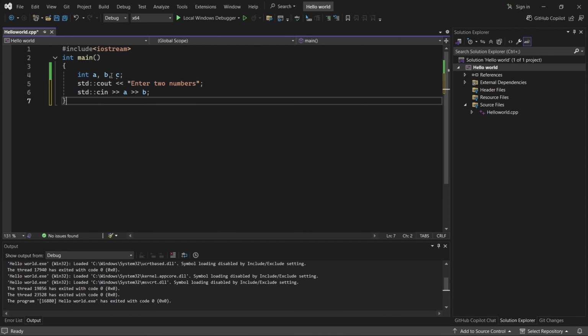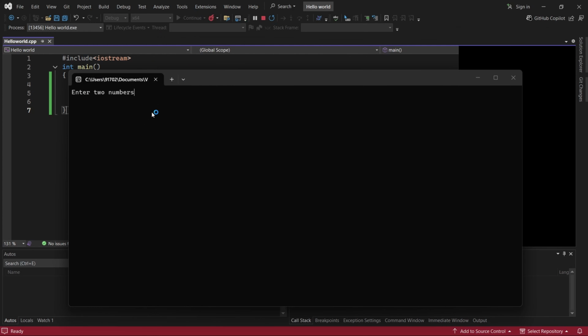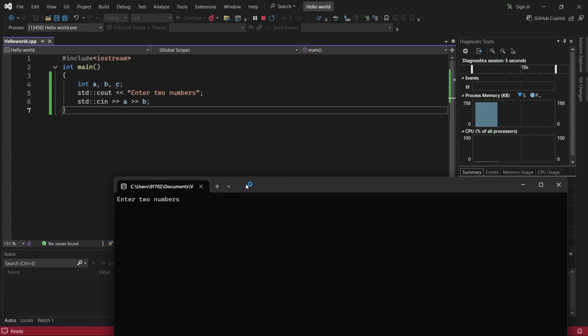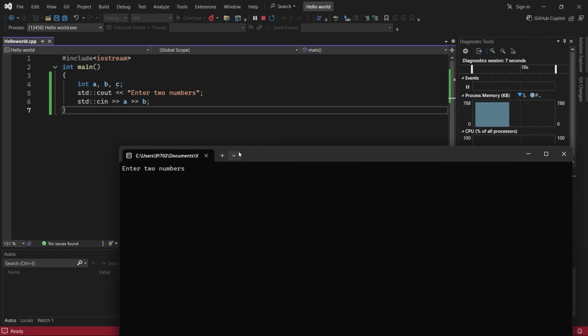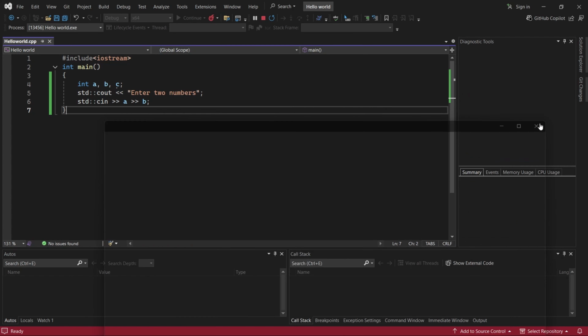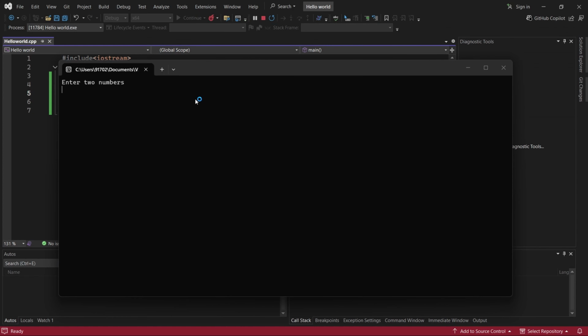So this is the syntax. We are entering A and B. So when we run this code, see the problem is visually this doesn't look that good. So we'll make this pointer come to the next line. To do so, we have to use backslash n at the cout statement. So now the pointer should point onto the next line, somewhat like this.